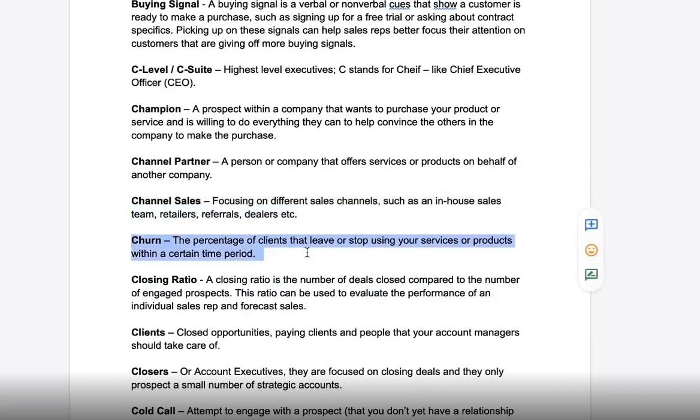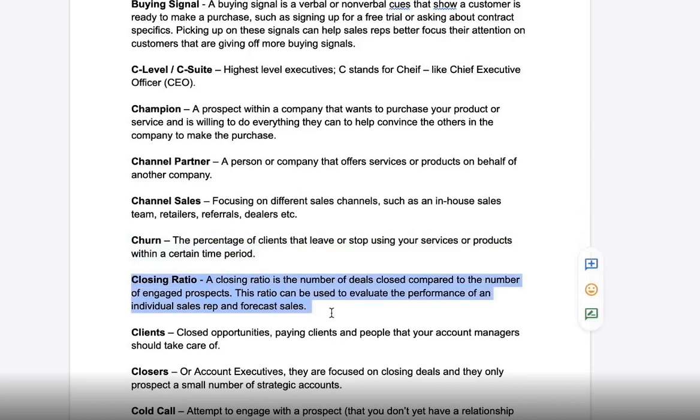Churn: the percentage of clients that leave or stop using your services or products within a certain period of time. So basically, you buy my product and then you end our relationship and decide not to renew the next year. You churn. Closing ratio: a closing ratio is the number of deals closed compared to the number of engaged prospects.